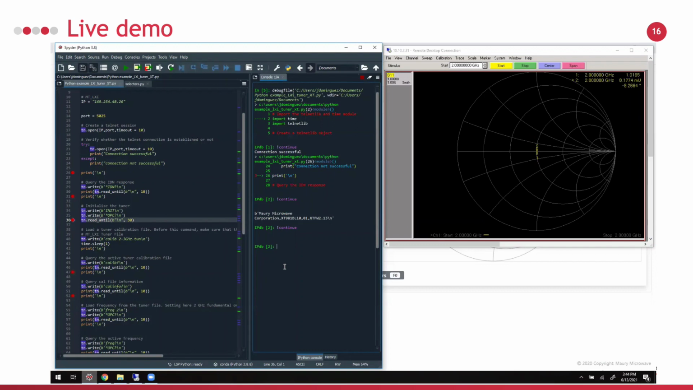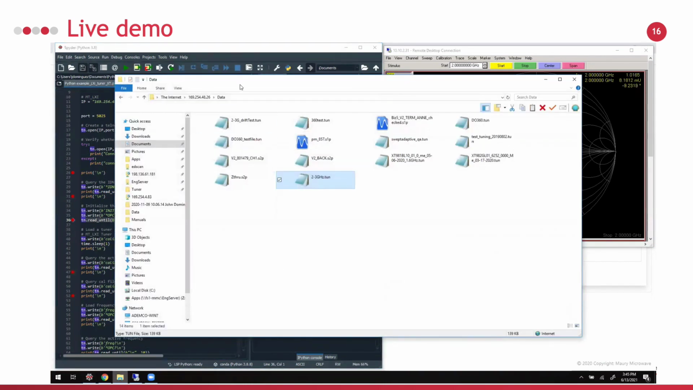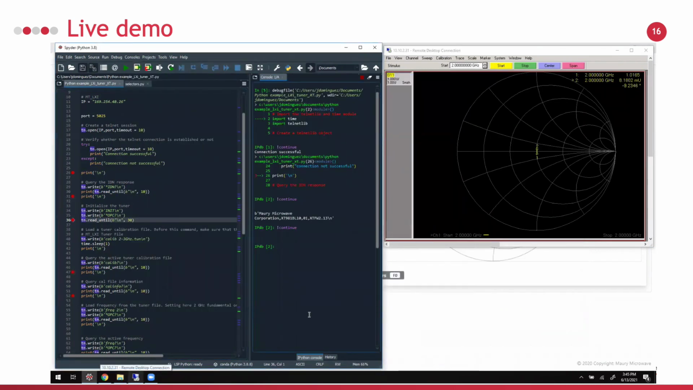Now that my tuner has been initialized, I'll need to load my tuner calibration. There are a few different ways to do this. First, I can do this using direct commands, as I'll be doing here. I can also copy and paste this into the FTP folder of the tuner itself, seen here, where I access it by entering in the IP address of the tuner. I can also store additional tuner files or S-parameter files if needed. Alternatively, I can also use the web interface loading section.